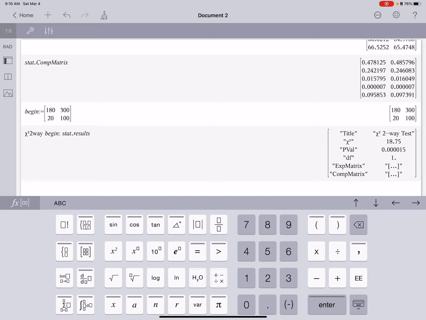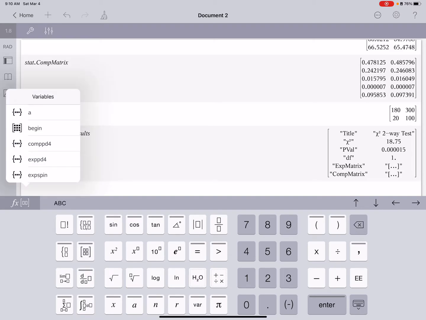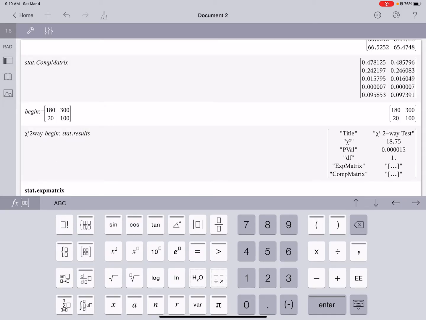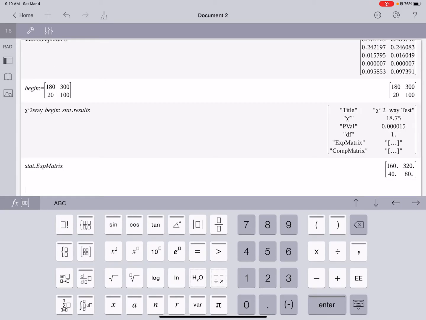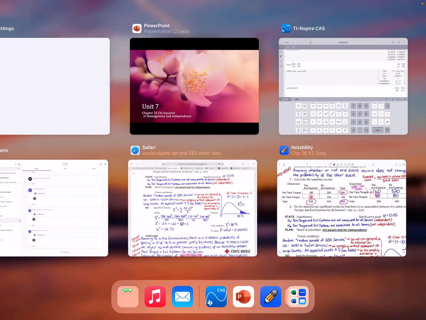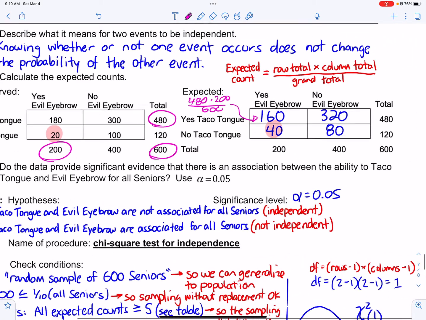So again, variable is the button above the 9. On mine it's a little different, and I'm going to go down to expected matrix. So you'll see stat expected. And those are my expected values, which is just the row total times the column total divided by the total. And that is what we got here.